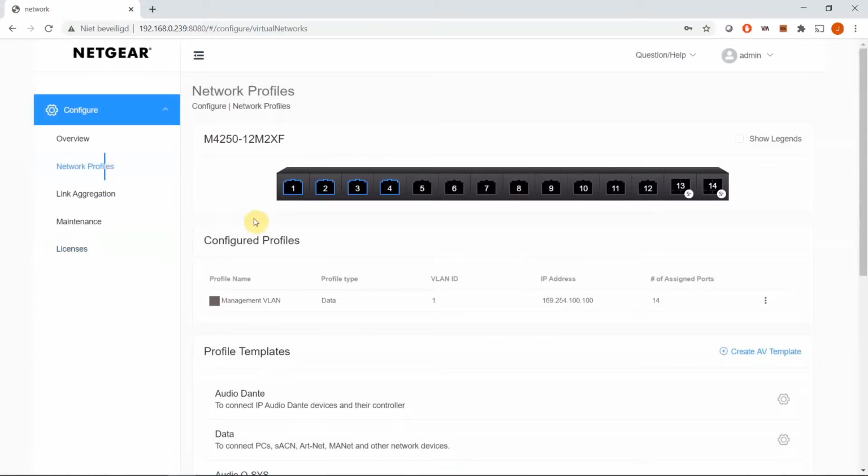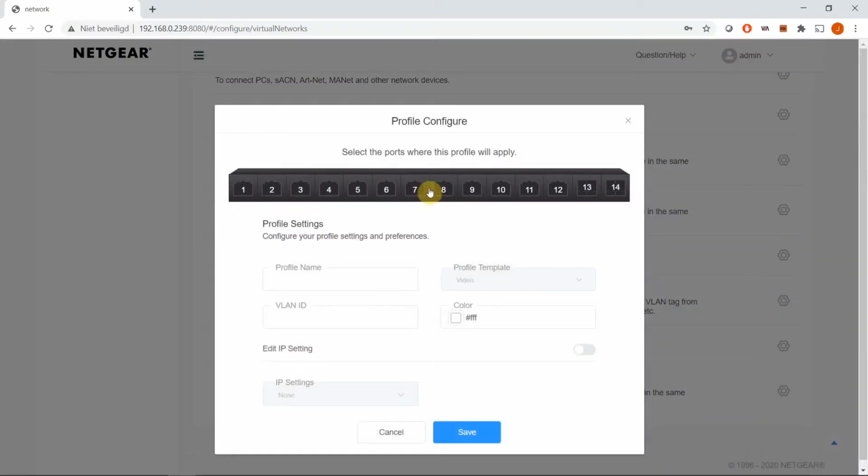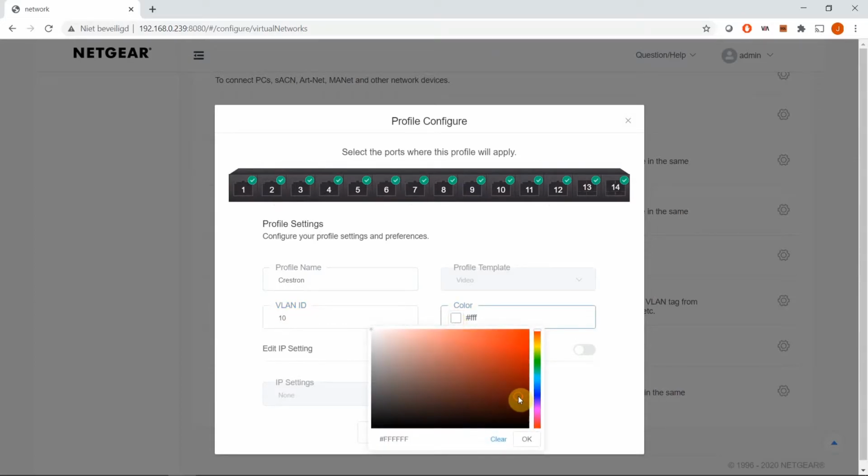Now let's configure. I'm going to choose a profile. I'm going to choose video, which is appropriate for both Dante and Crestron NVX. I have to choose the ports that I want to add to the profile. Let's choose all ports. I haven't found a way to do a multi-select, so you have to click each port individually, give the profile a name, choose a VLAN ID and a color.